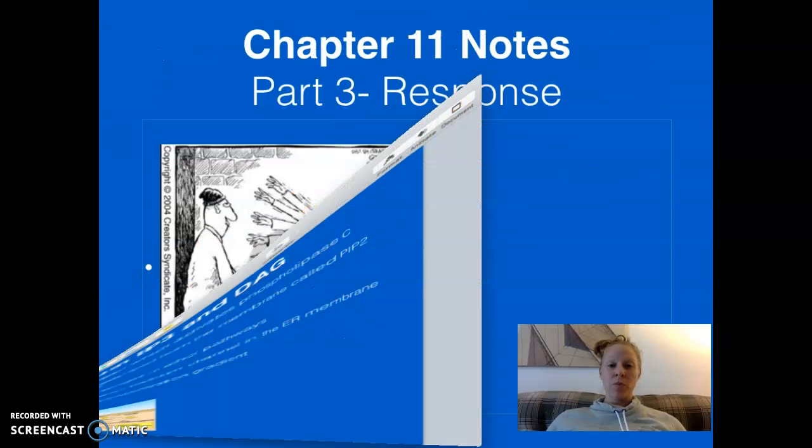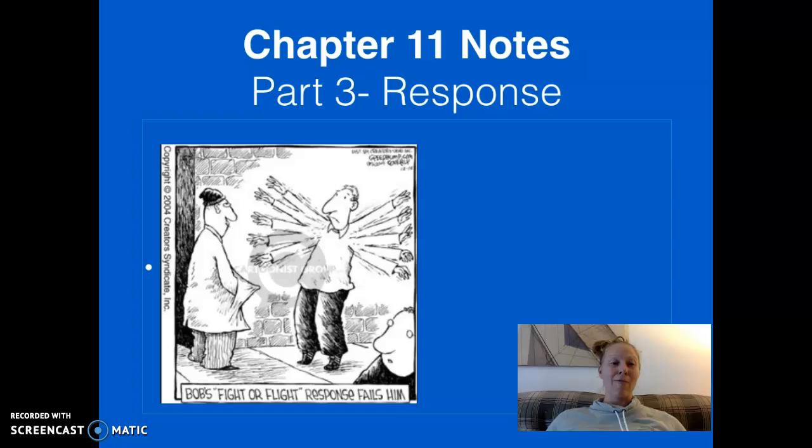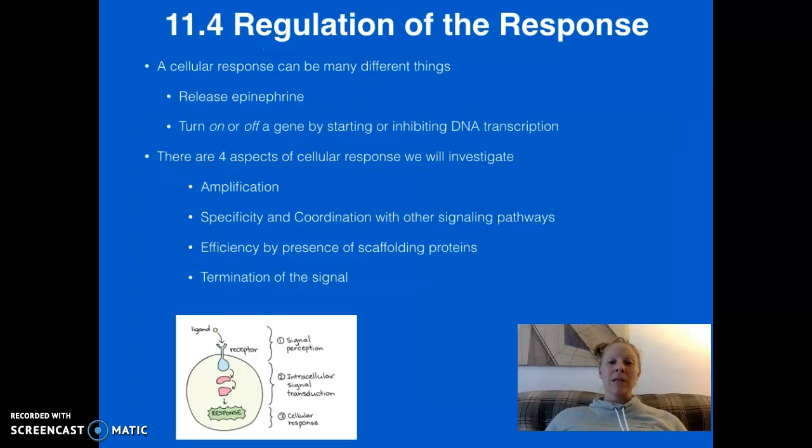Let's go through to our next set of notes, which has 5 slides, so this will go super quick. Here we're at the last part of our pathway, which is the cellular response. And a cellular response can be many different things. So we talked about epinephrine. What epinephrine does is it breaks down glycogen into glucose. That could be the cellular response.